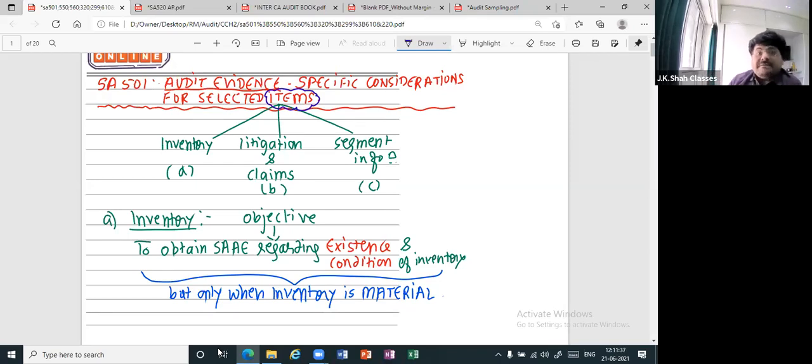Now, when I say SA 500, if you remember, SA 500 was on audit evidence. This is 501. So it is an extension of audit evidence. So see, audit evidence is getting extended by what heading? Specific consideration of selected items. If I have 500, it is only audit evidence. If I have 501, it is on items. One is for items. And how many items do you have? 3. Which 3 items? One by one.